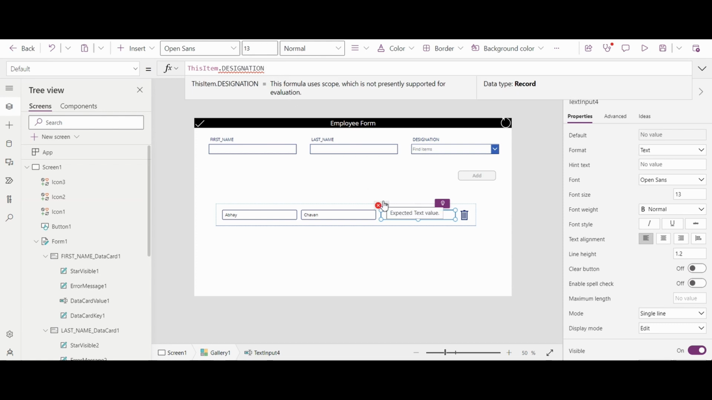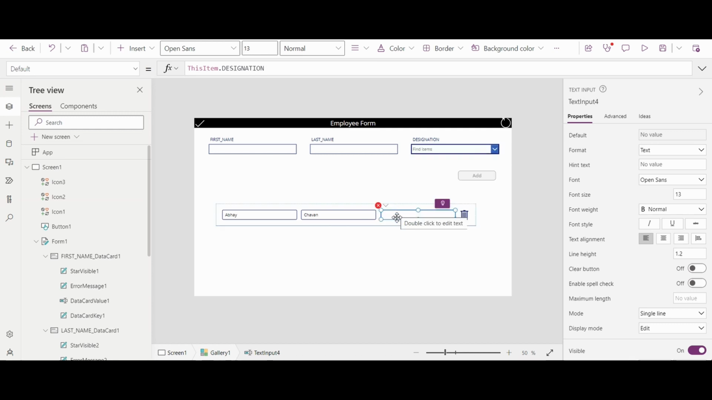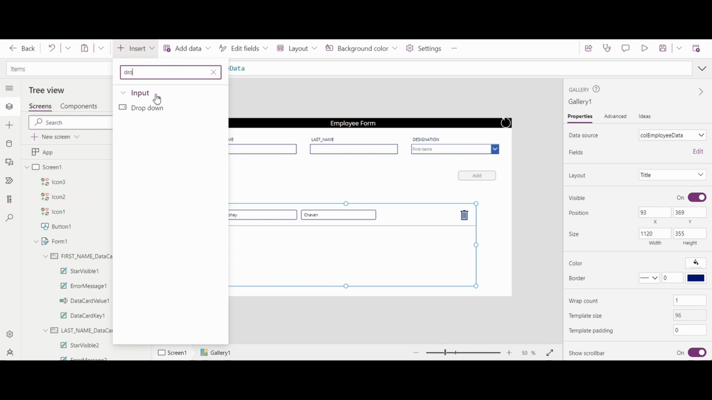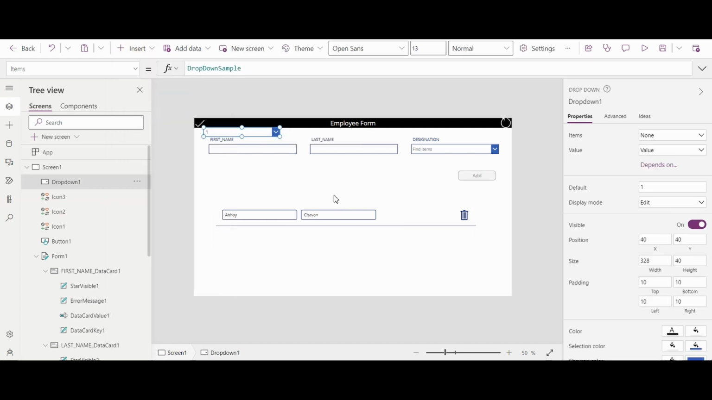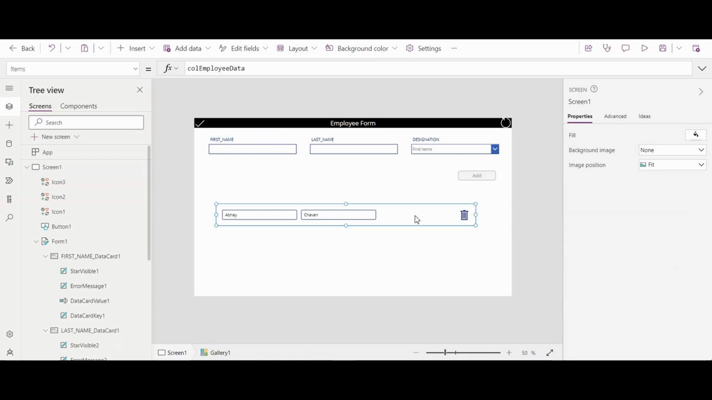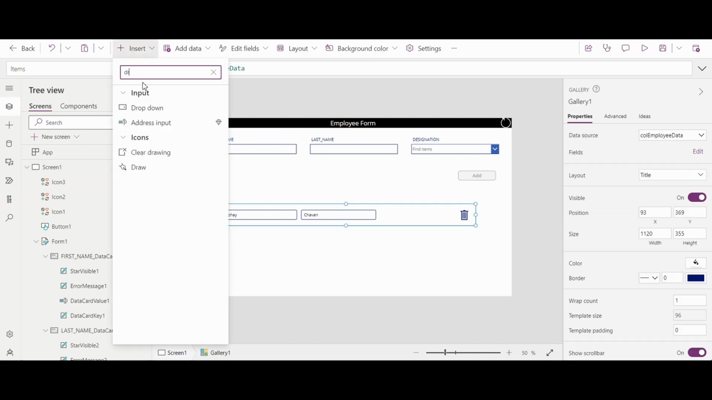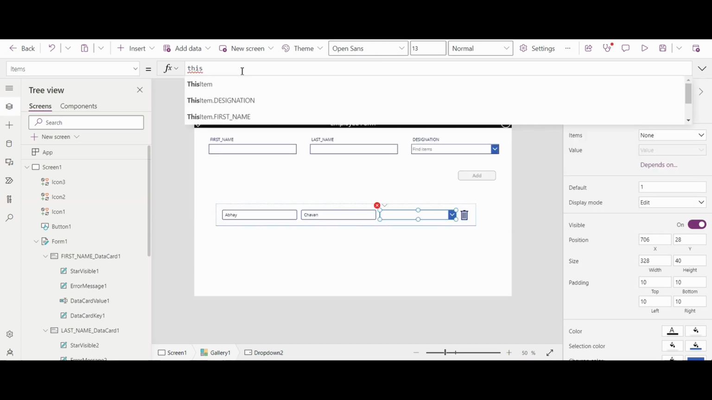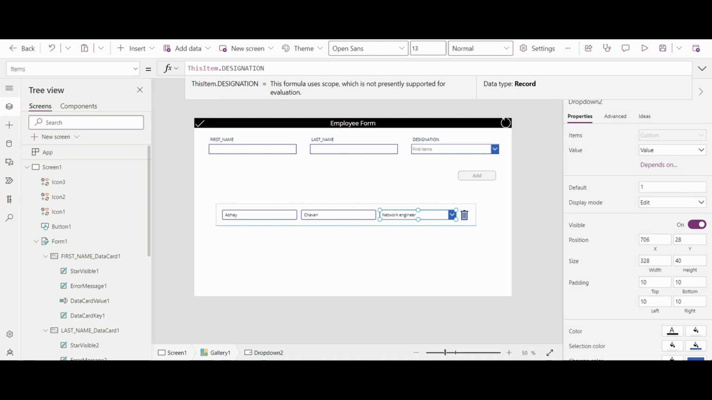So we are getting this error. Let's see what this error is. This formula uses scope, which is not present. Oh, got it. As we are using the drop down field over here, we should be using the same to replicate the values. So I will add the drop down. Oh, sorry, I need to add this in the gallery. I will give this name, this item dot designation. Yeah, it is working perfectly fine.